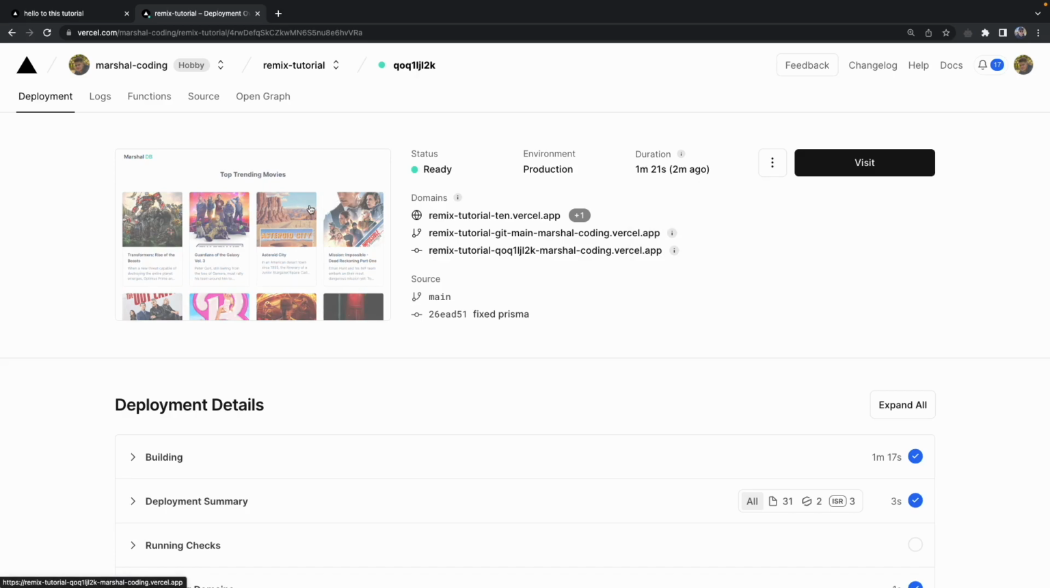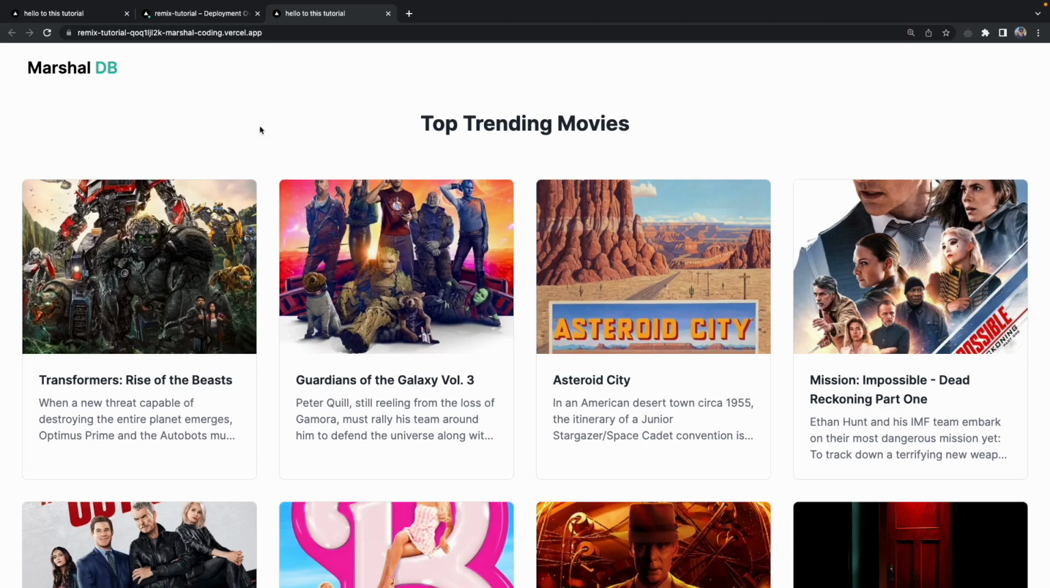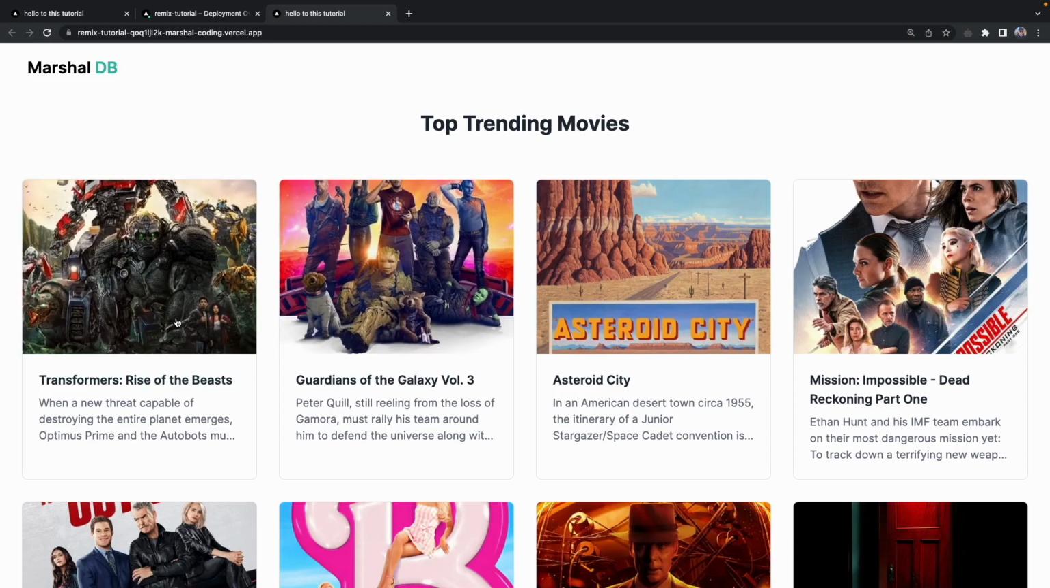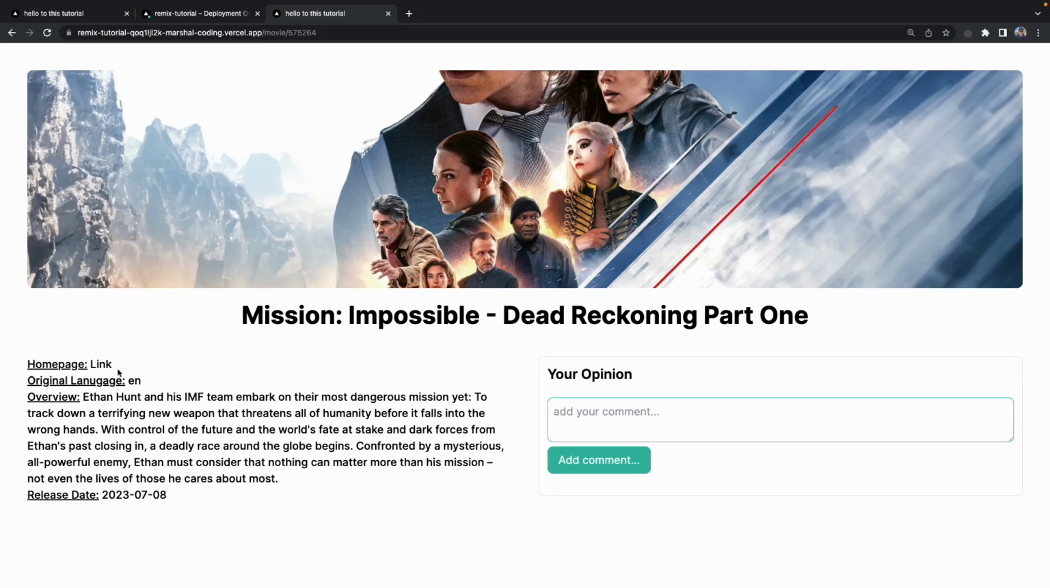Now I can again click on our application. Let me zoom in a bit. And now everything works. If I click on a movie, let me click on Mission Impossible. You see it loads right here. We have our description. I can add a comment: "Hey, that's a test from production." And I can click on Add Comment. This loads right here, and we see our comment, which has been revalidated.